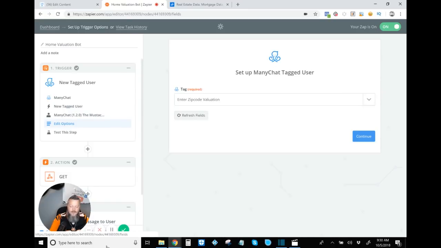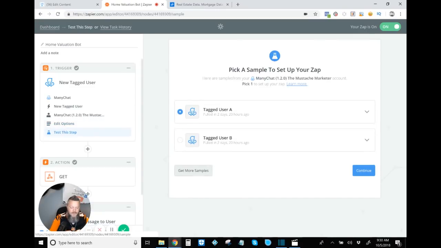When you get into edit options, this is where we're going to have to go and grab that tag that we created. So the tag for this one to trigger that zap is the entered zip code valuation. Your tag can say whatever you want, but you want to make sure it's at the end where the zip code field is so you can grab that information. Once that's done, you can test this step.